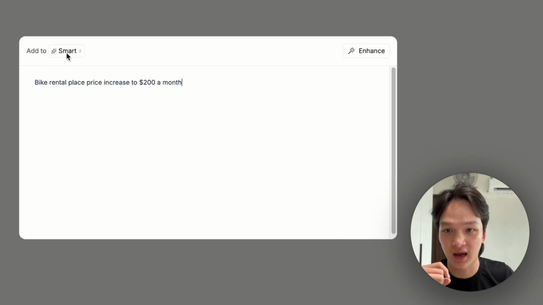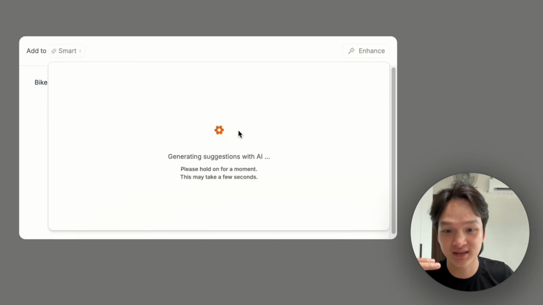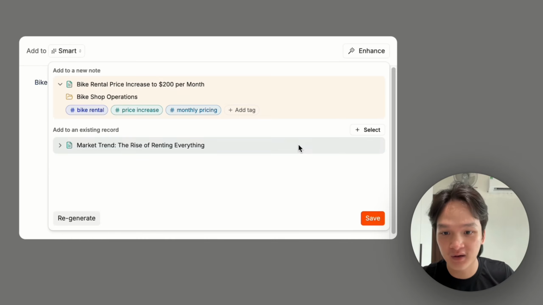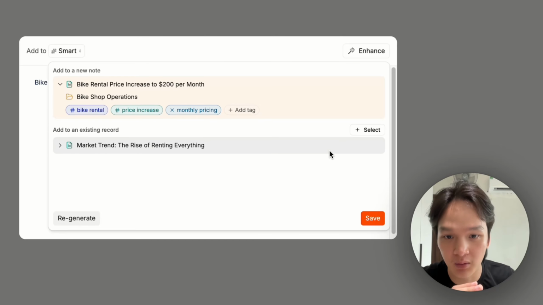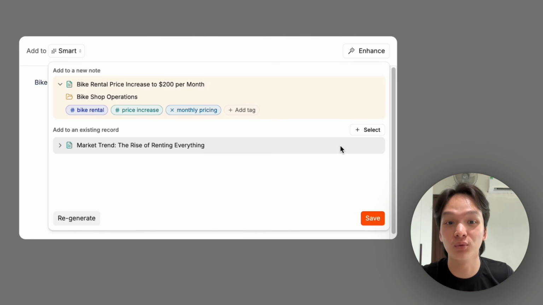You click Add to Smart, and here the AI will read the note and suggest 2 things. First, it suggests a folder that fits this content best. For example, bike shop operation. It also renamed the note and put some relevant tags for me. Second, if I already have a note about existing bike rental price, it suggests I add this to that existing note instead of creating a new one. If I'm happy with the suggestion, I can just click Save.